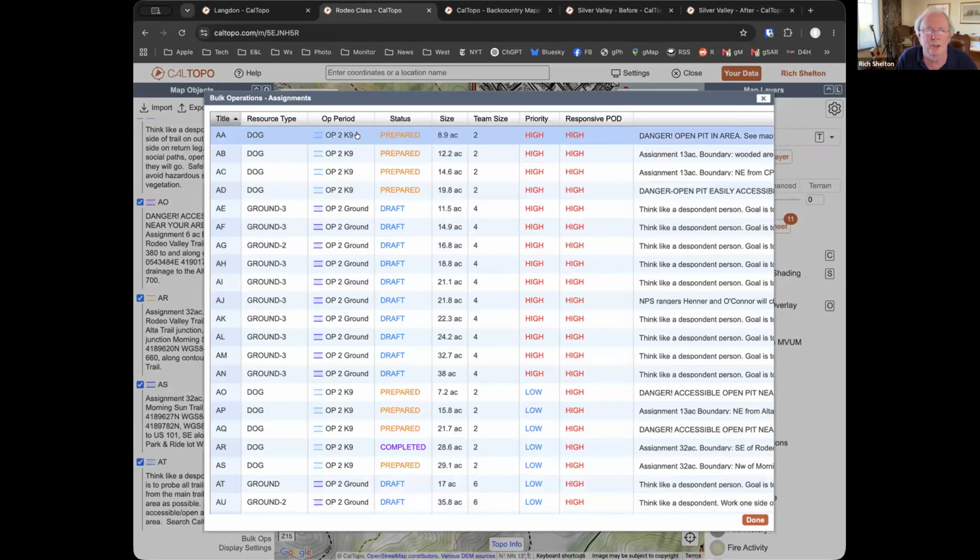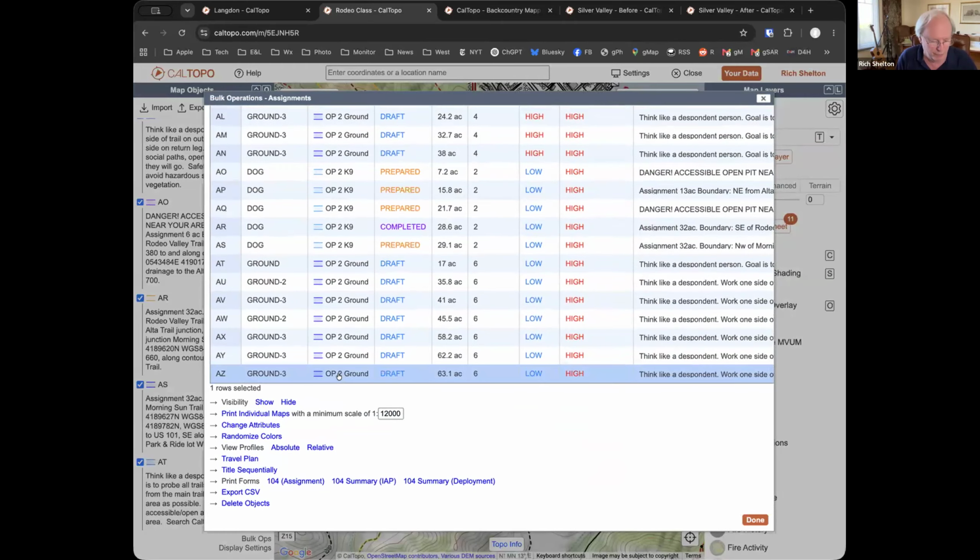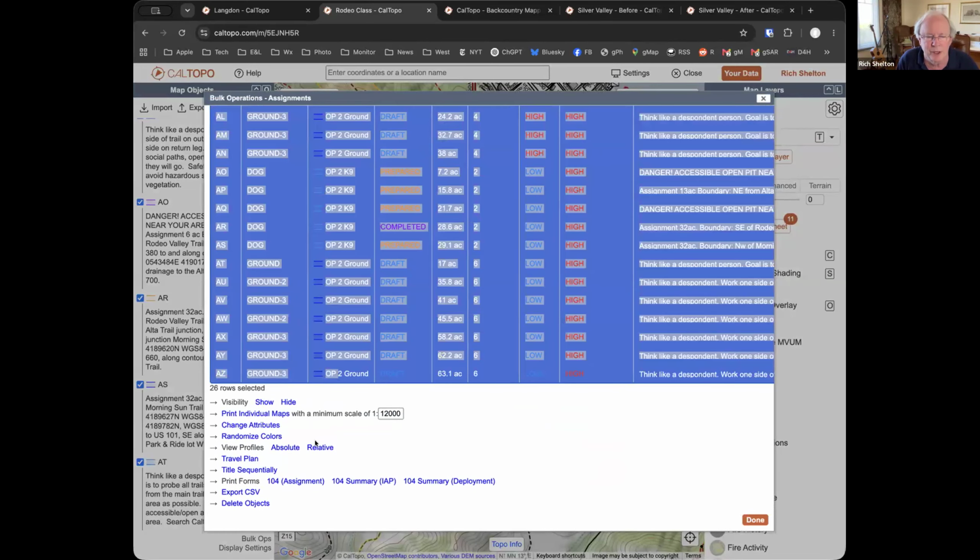So a couple other things you can do here. You can actually print the old 104 forms, which we don't really use anymore. I'm going to talk about that.